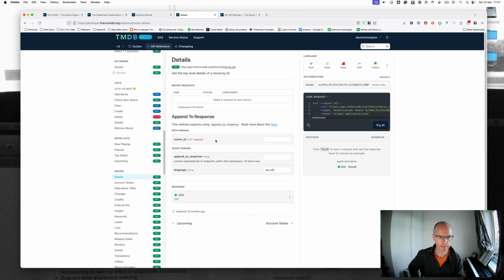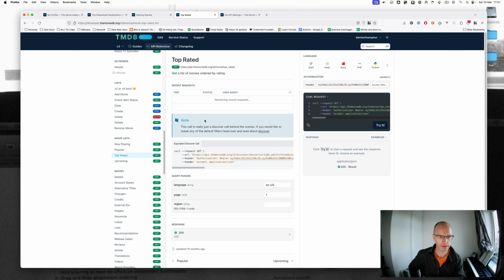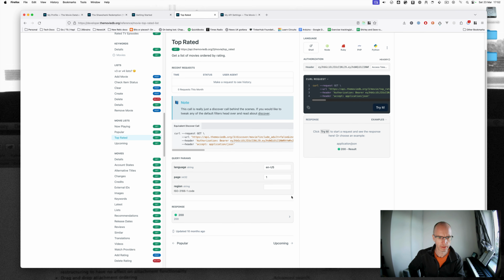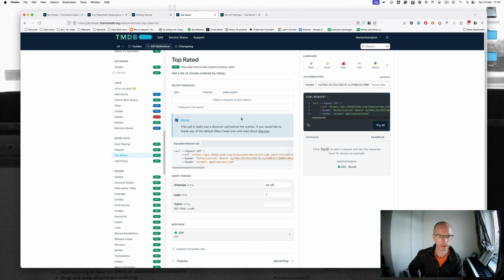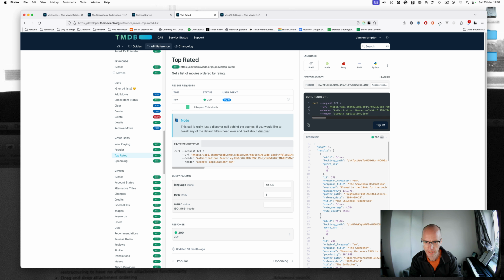Movies, details, movie ID, int32. Okay, so let's do that and let's see if we can try this out. So that's just giving us the... can we try that in the browser? Oh, we can. There we go, okay.